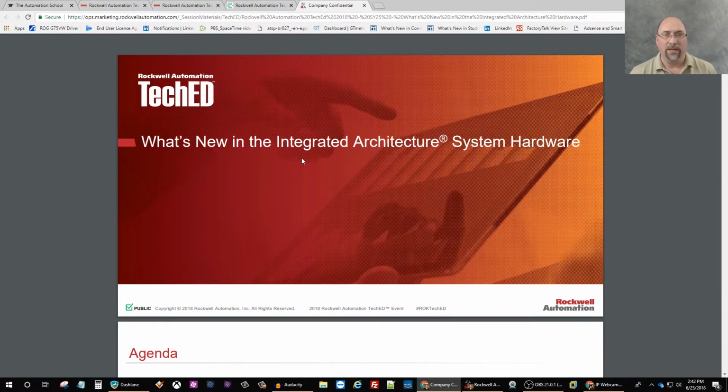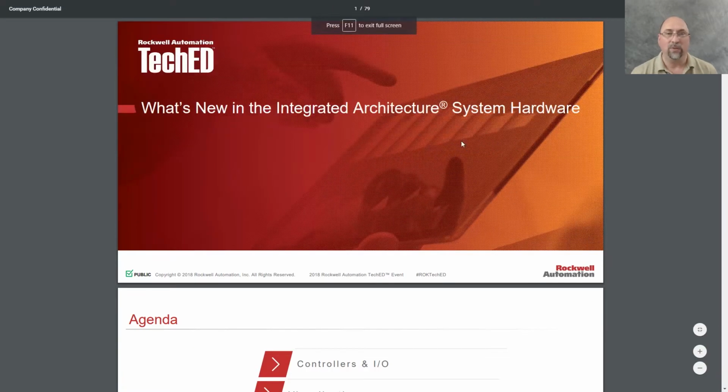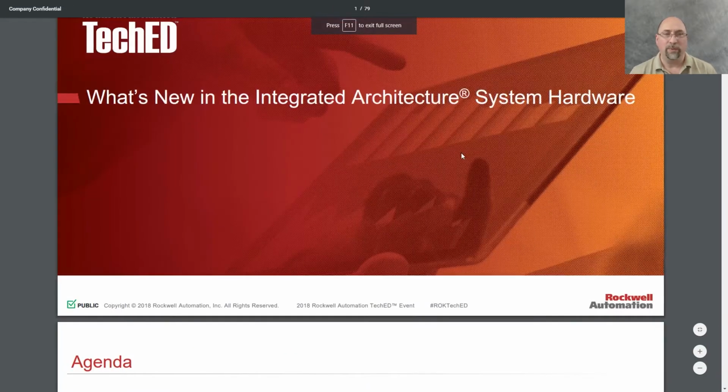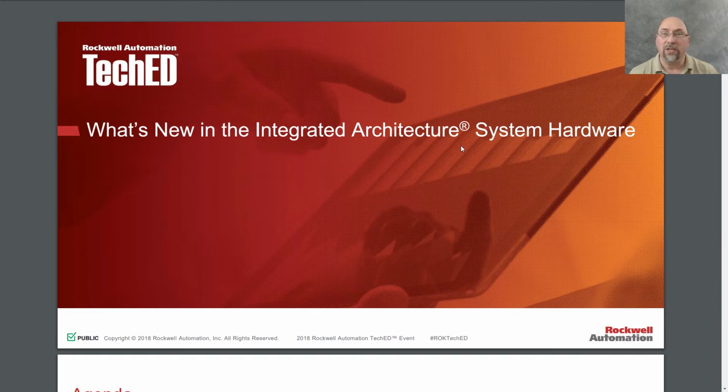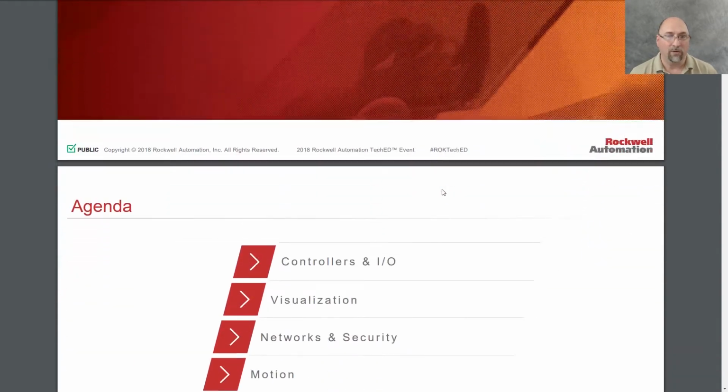So here it is. I'm online. I'm just going to maximize the window here, and let's zoom in a little bit. And let's take a look at what they showed people who went to TechED and what they're showing us as people who are viewing this online free from their website. What's new in integrated architecture?